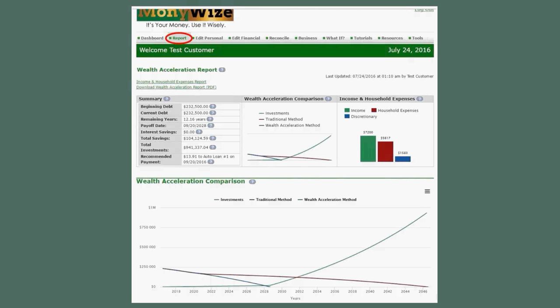Let's look at another tab there. There's a tab there for reports. This can give you an updated, and in fact, there is a time of update, the last time that the software was recalculated. We can look at the balance on our wealth acceleration. We can see the red line traditional. We can see the blue line wealth acceleration, and we can see the potential for wealth growth.